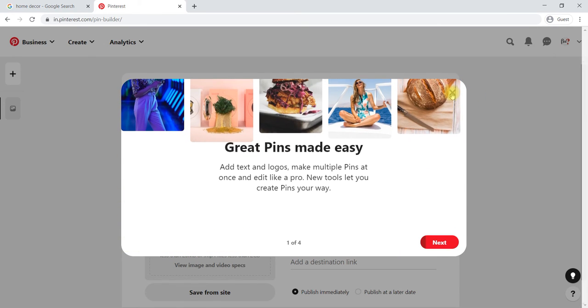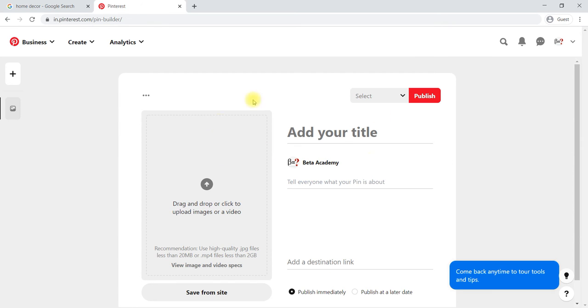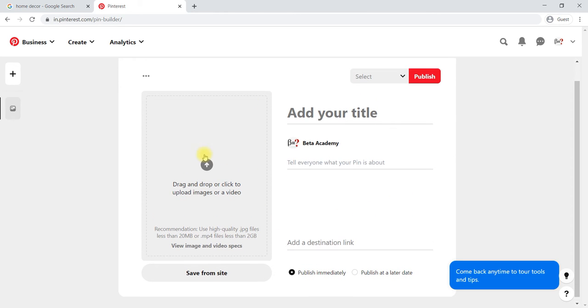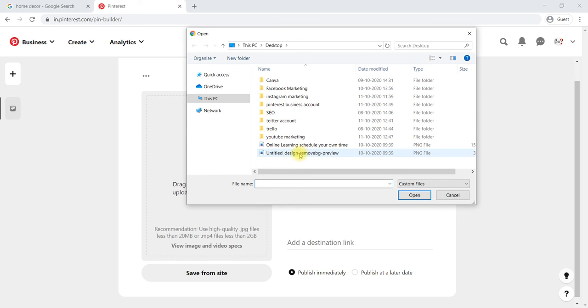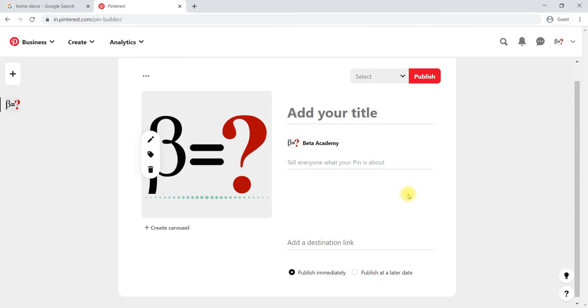Here you can see this will be your board. This is the setting. First we need to upload an image or video. We can upload both an image as well as a video. The image should be 20 MB maximum size, and if you are using a video, then that file should be less than 2 GB. We'll click here to load the image. For example, I will load one image just for demo purposes. Here we have loaded an image.